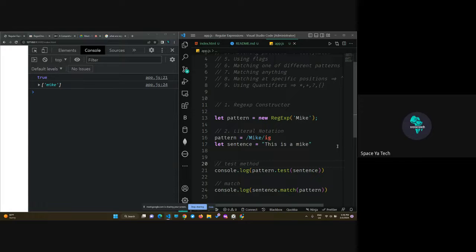So the test method is called on the actual pattern. So it's pattern dot test on the actual regular expression. And then match is called on the actual sentence, so the input that you're trying to match. That's the only difference, other than that one is returning a Boolean value and one is returning an array.